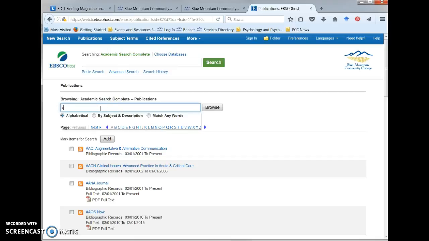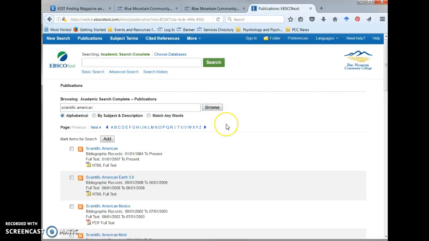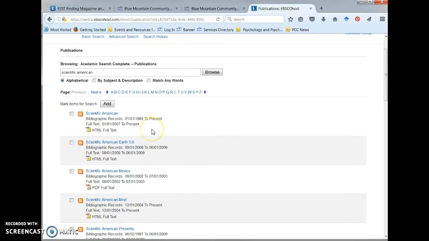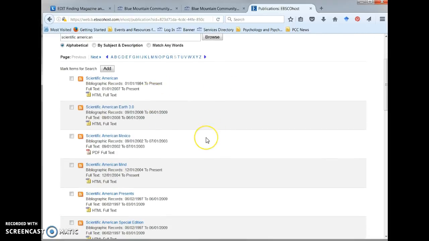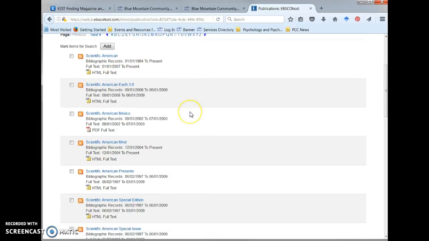So say, for example, you want Scientific American. As you can see, I have. You can go ahead and browse. And you can see, oh, there's Scientific American. And Scientific American, if you didn't know, actually has a lot of different variations. They have General Scientific American. What this is telling me right here is that we have the full text access to Scientific American all the way back to 2007 to the present, and the results would be in HTML full text.